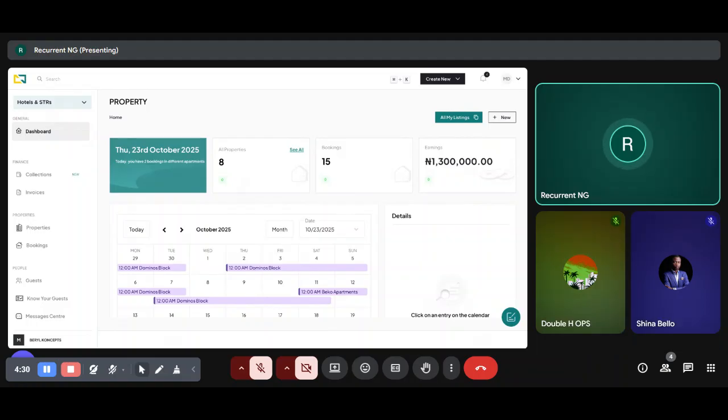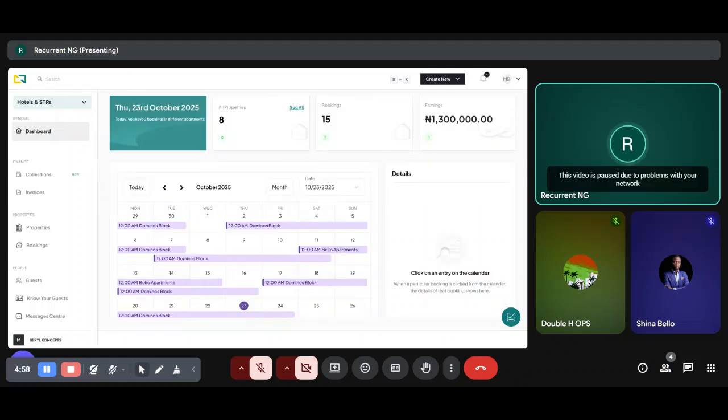Now, Recurrent, as you may remember, is a property management system. What we aim to do is not just to give you, the host, an experience, but also for the guests. So we plan to also make the guests feel like they have had a good experience from your shortlet during their stay. So one of the things that we do for you as the host is this calendar. We're able to give you a broad spectrum where you can see your calendars, you can see what you have for each day of the month. You can also see if you have anything for today.